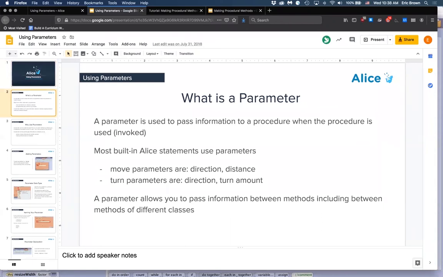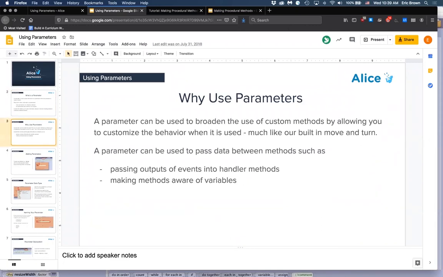Most of our built-in Alice statements use parameters. So all of the things we've been doing thus far, the direction for a move, the distance for a move, the duration, those are all parameters where we have a procedure, but we want to append a different data point for it every time in each instance that you use it. So it allows me to say that I want this piece of data to be added to the code wherever it's being run.